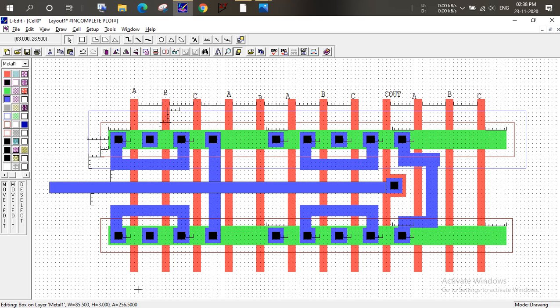Okay, 1 2 1 2. I think we have to extend this thing a little bit down. 1 2 3. I think we have to extend this thing a little bit down.